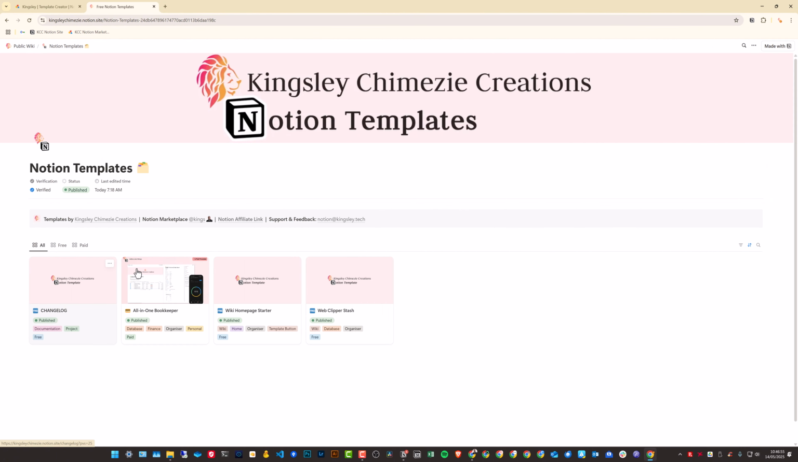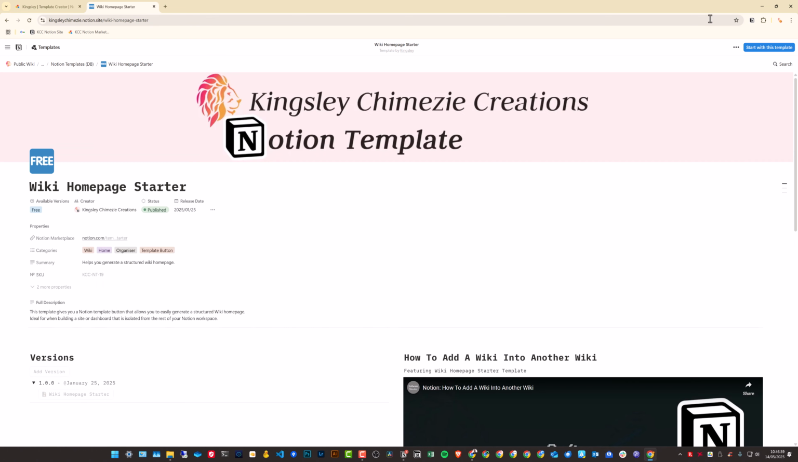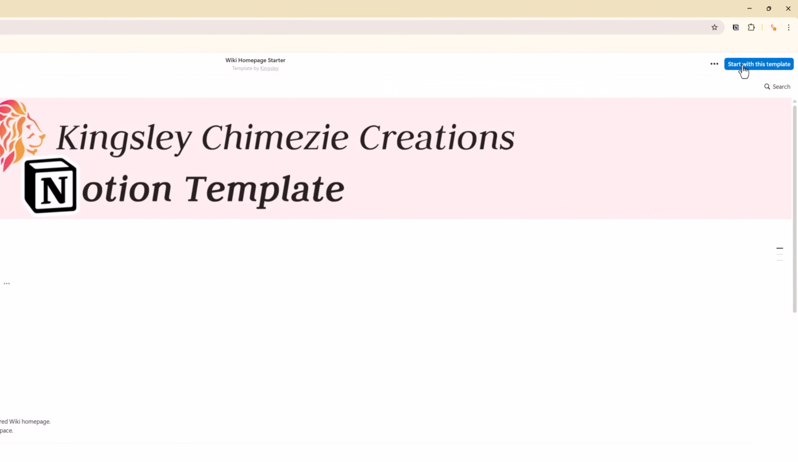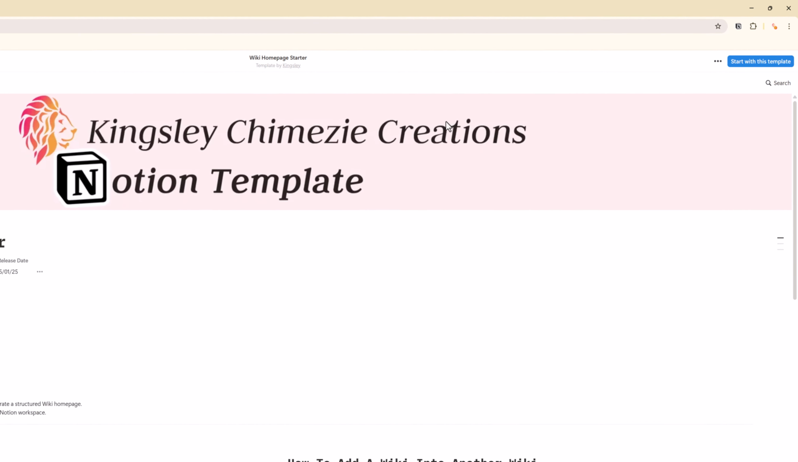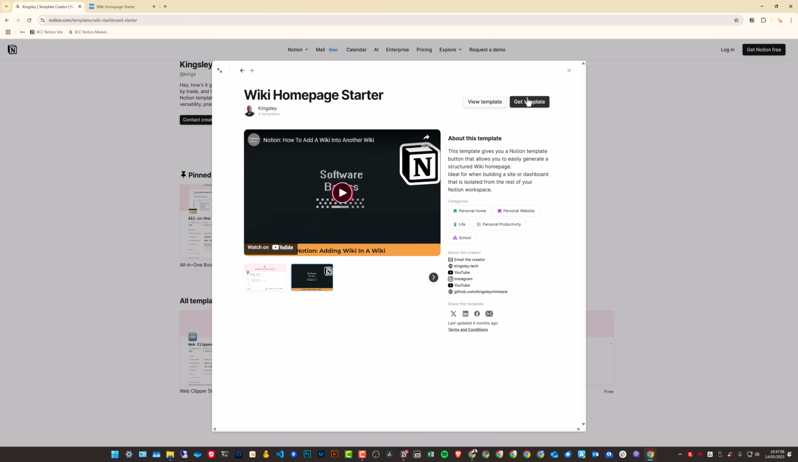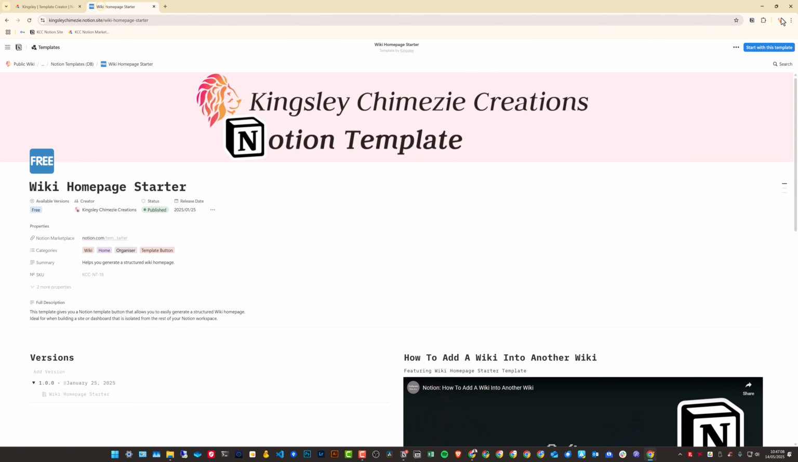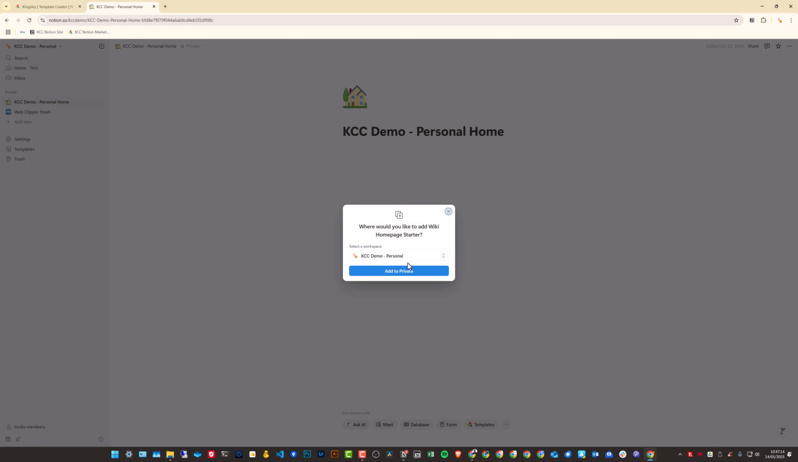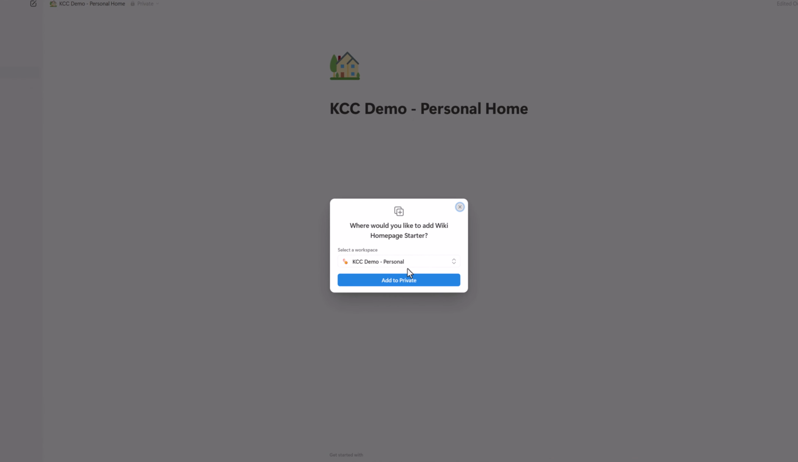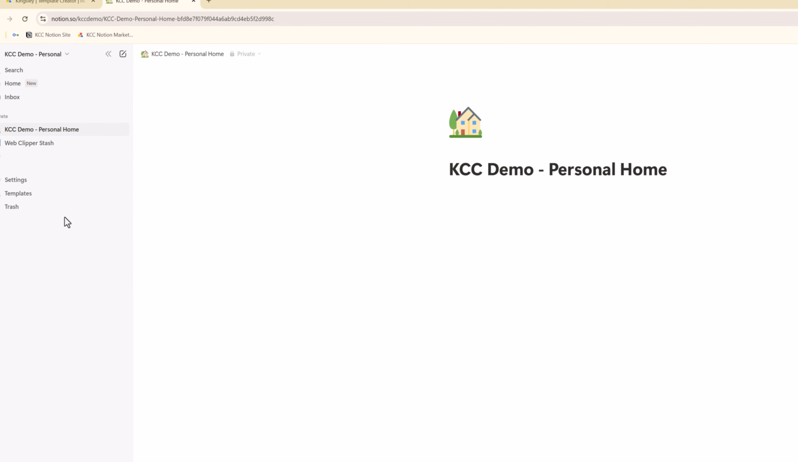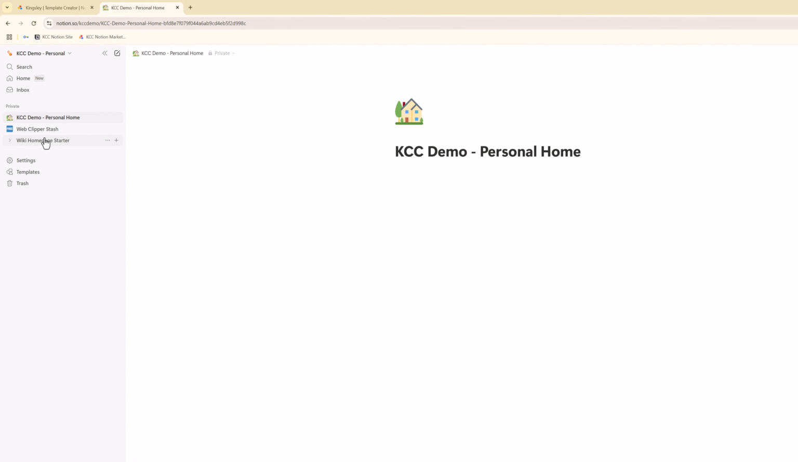So Notion template, pick my template. This is it here. And you can see we have this button, start with this template. Now, if you were to click the get template, it will also do the exact same as start with this template. So it'll bring you to your own Notion if you're logged in, and if you're not, it'll ask you to log in. And then it's going to ask you to pick a workspace. So we're just going to set this to the personal. And you can see it's generating.